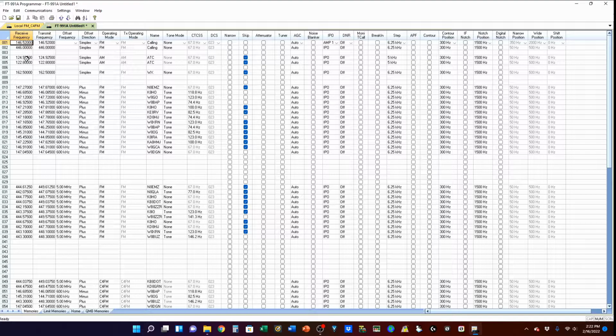This is my local ATC. It's the towers for my local airport and one just a little bit away from me, and so I've labeled that ATC. But you'll see I've put skip, because when I'm scrolling through looking for someone to talk to, I don't want it to hit these frequencies.